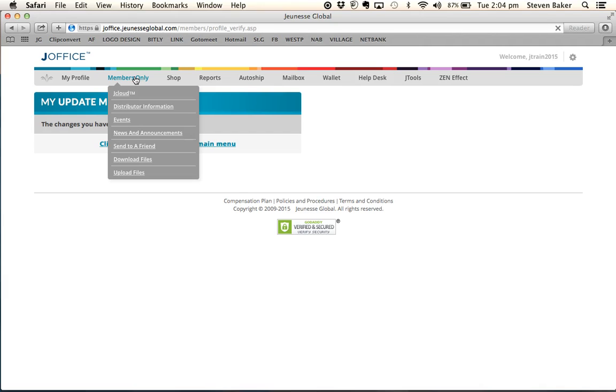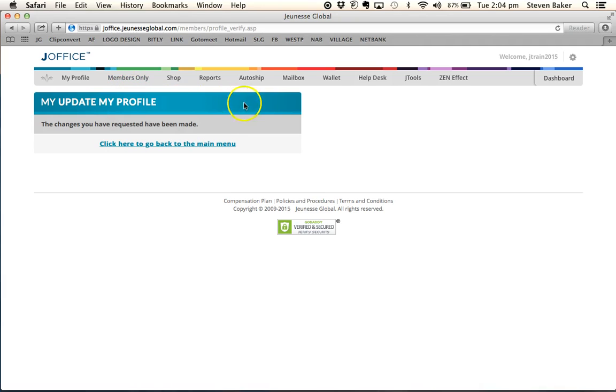Members only, this is where you can log in. You can go through this in your own time, but this has a lot of PDFs on the products, a lot of company information, some of the forms that you might need, for business transfers, credit card authorization, things like that. So we've got a whole library of information for you there. We can download all the information.